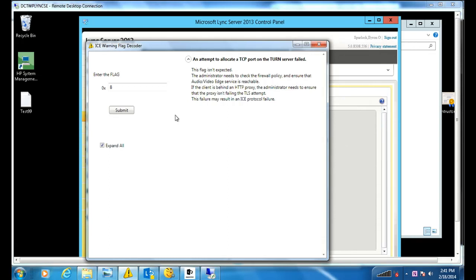Correct. See, I'm already speaking that kind of language. But that is the edge server. So at that point in time, I'm looking to see if my edge server is even available. Because why would that be important for me? This goes back to the core foundation of Lync.